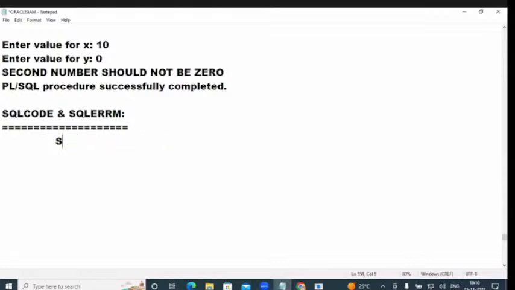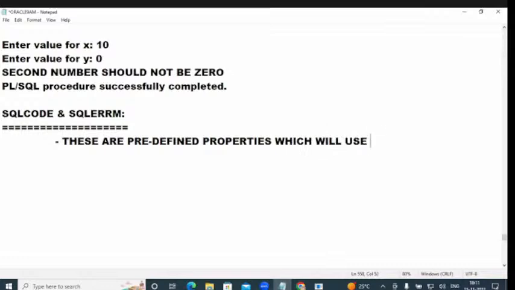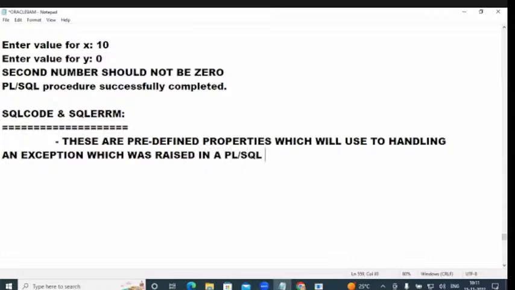These are predefined properties which are used to handle an exception which was raised in a PL/SQL program.